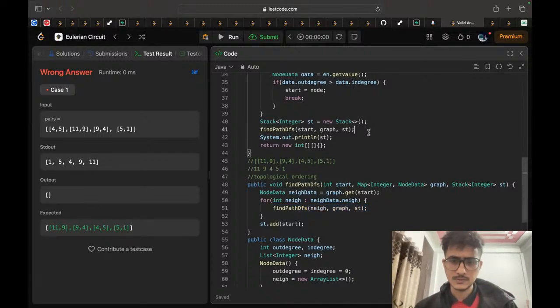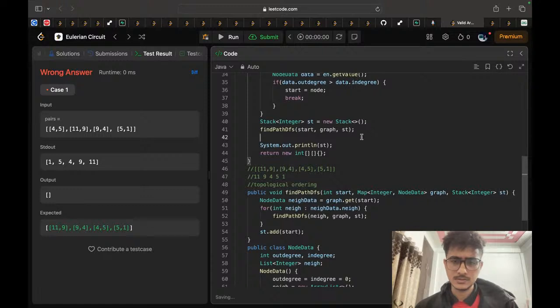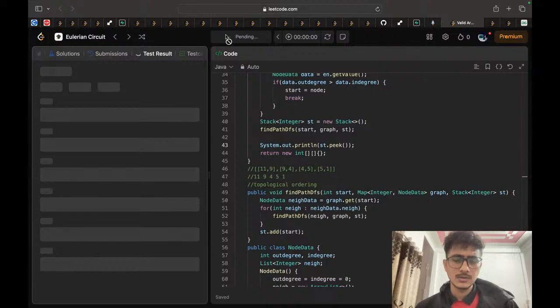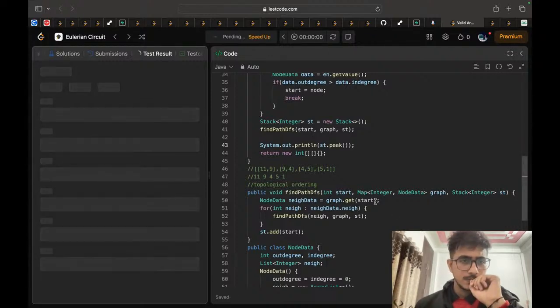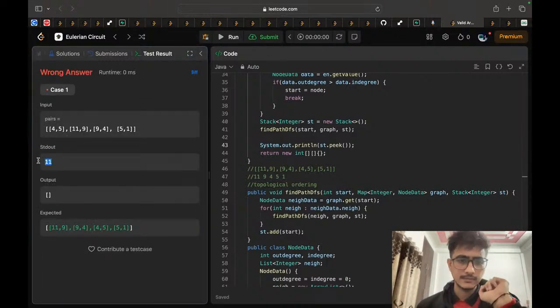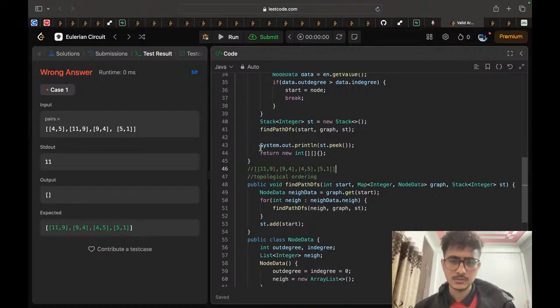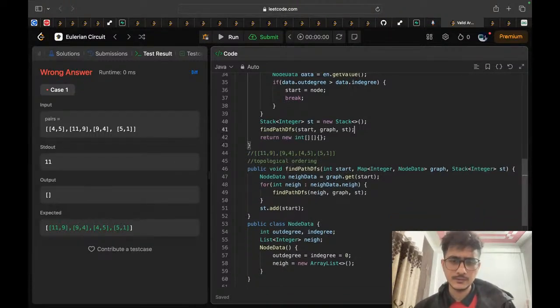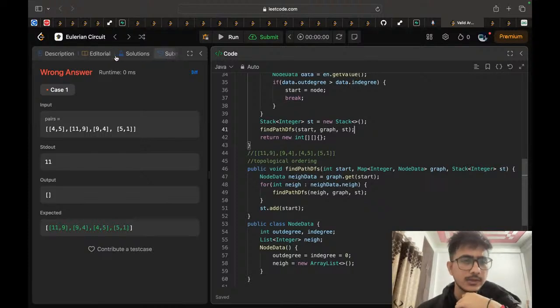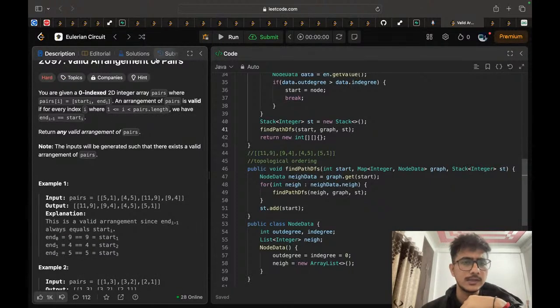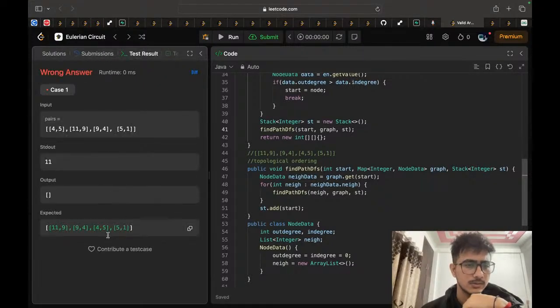What is the top of the stack? Stack dot peek. Okay, so 11, yes, 11 is on the top of the stack, so we were thinking correctly. Okay, so now we need to find topological sorting for the edges which have a cycle. Let's reset our test cases.